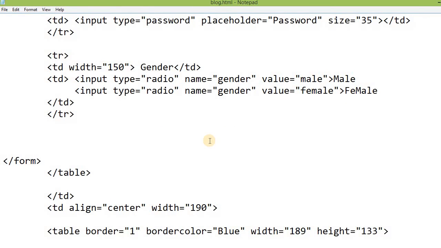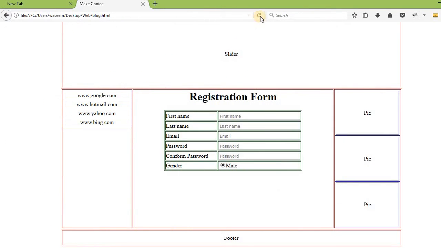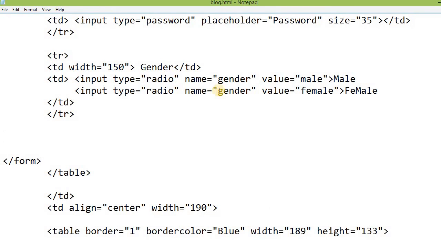Let me save this thing first. Here you can see female. I can select just one, right? Male or female, just because I have written the name the same here. Please make sure of this thing, right?